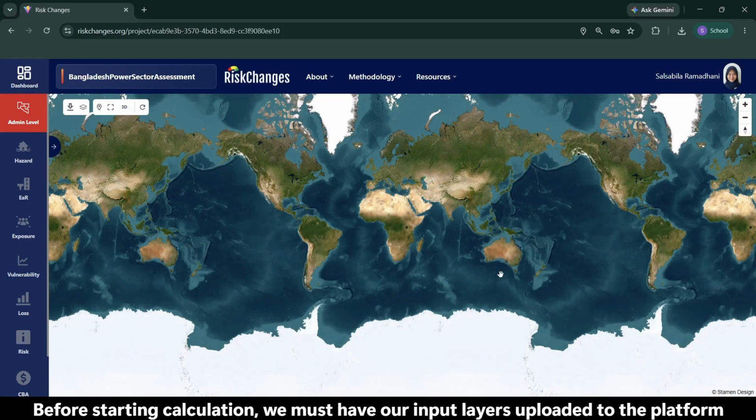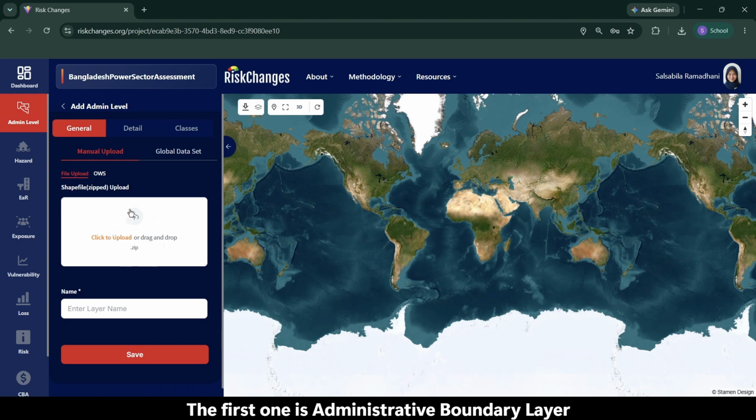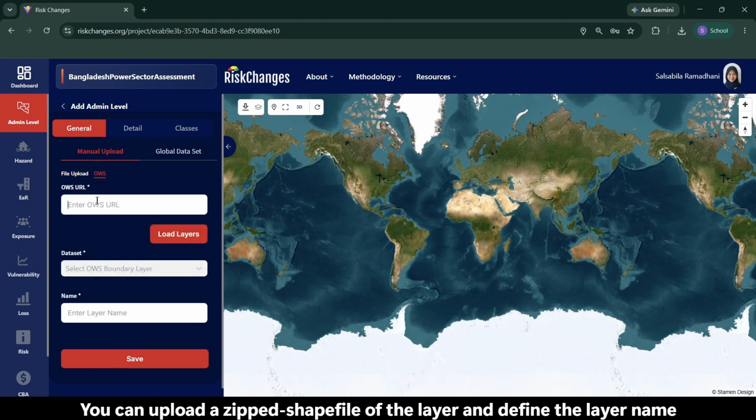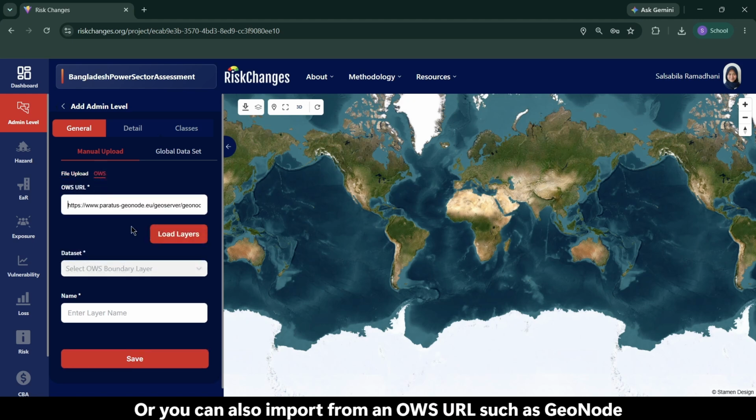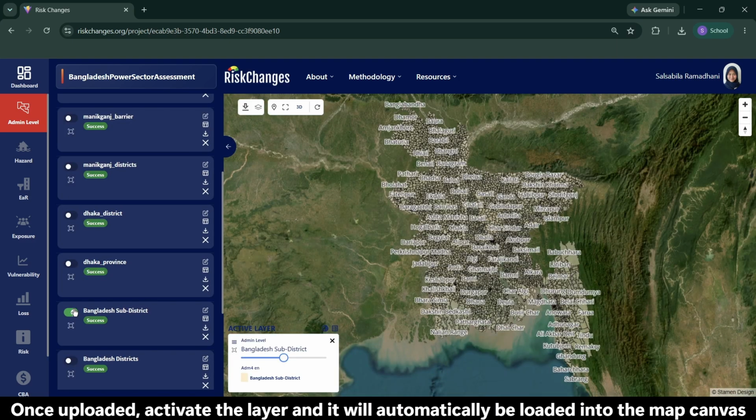Before starting calculation, we must have our input layers uploaded to the platform. The first one is Administrative Boundary Layer. You can upload a zipped shapefile of the layer and define the layer name, or you can also import from an OWS URL such as GeoNode. Once uploaded, activate the layer and it will automatically be loaded into the map canvas.